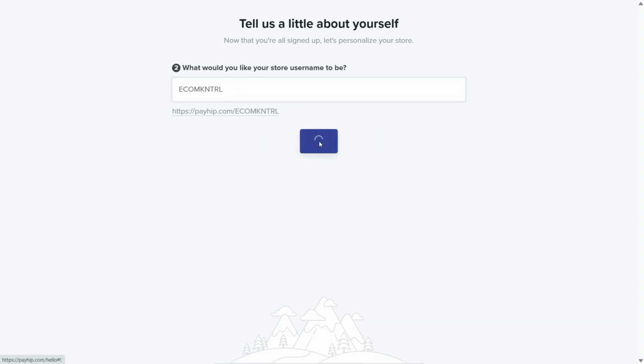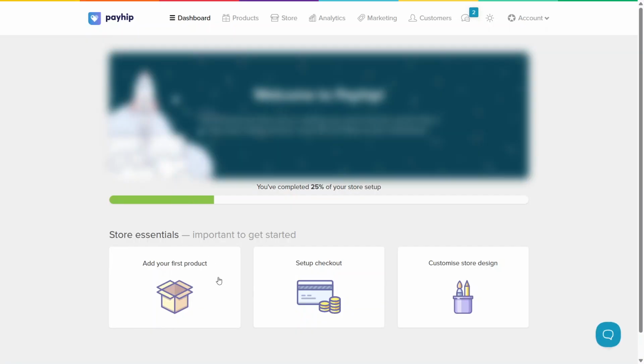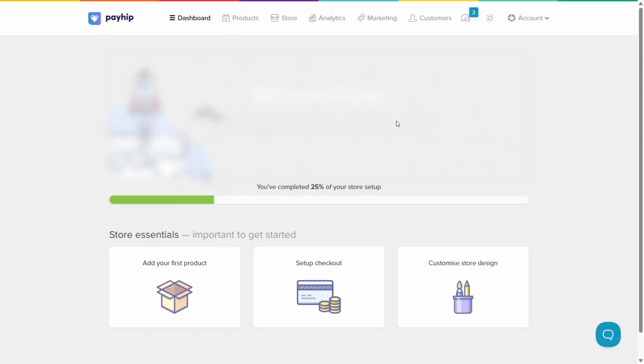Payhip will now take you to your main dashboard. This is your control center where you'll be able to add products, customize your store, and manage your sales. And that's it. Your Payhip account has been created and you're ready to move on to setting up your store.